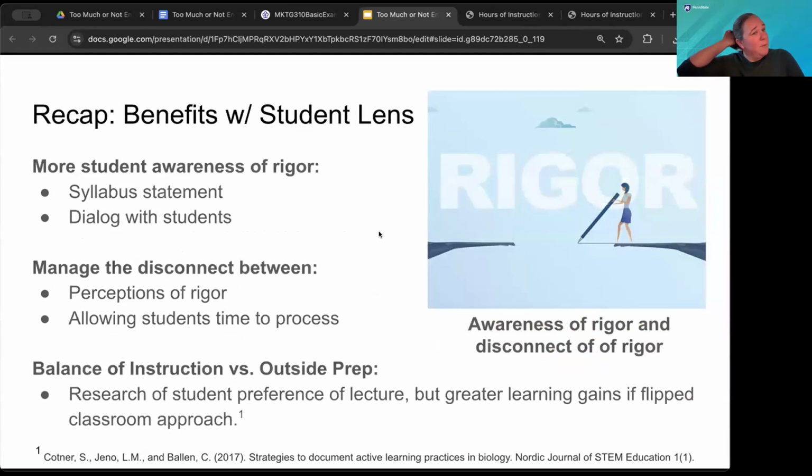And so ways to make students more aware is to have a statement in the syllabus that says for this course to be in compliance with Pennsylvania policy number whatever, or even the Higher Ed Commission, it should be 9 hours a week in the course. So even a simple thing of a syllabus statement can help.